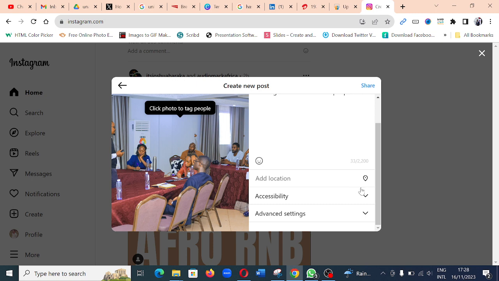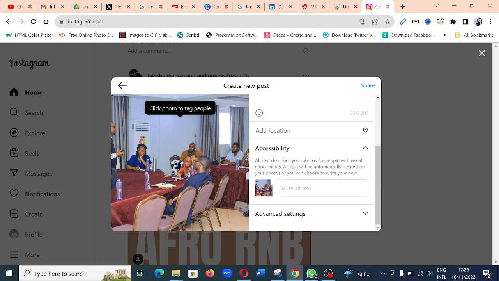And then we have the accessibility feature here, which you click on. And then here you can write alternative text giving more detail about what's in the image. So this is where you put that alternative text and you will have made it very inclusive for everyone, even those with visual impairments, to be able to make sense of the image.